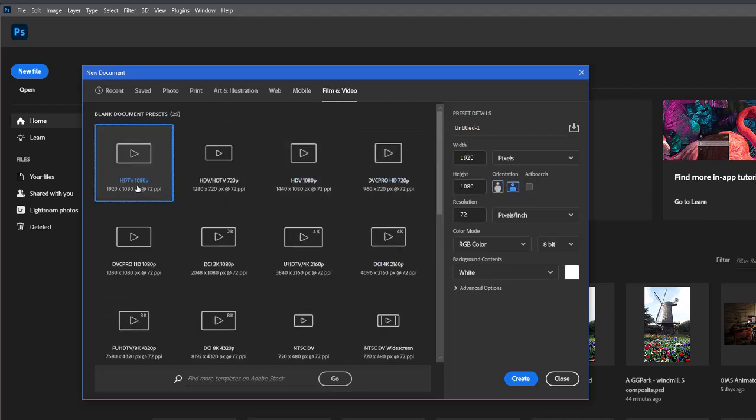So typically we can do 1920 by 1080, that's HD TV, or the 720 version, which is 1280 by 720. Those are probably the two most common that I use, but there are other formats here as well. I'm going to choose the 1280 by 720. Note that over here on the right-hand side, I'm seeing the details of that preset. I could actually name this preset if I wanted and create my own new preset.